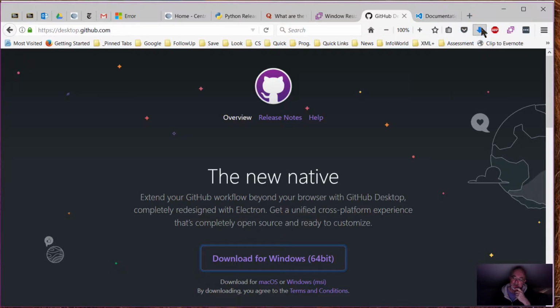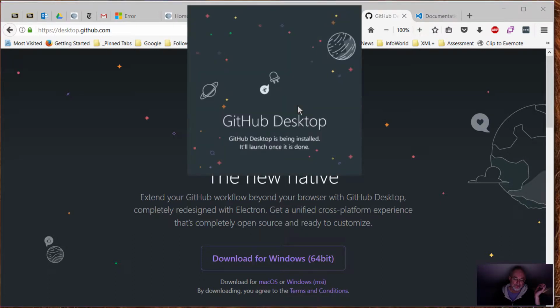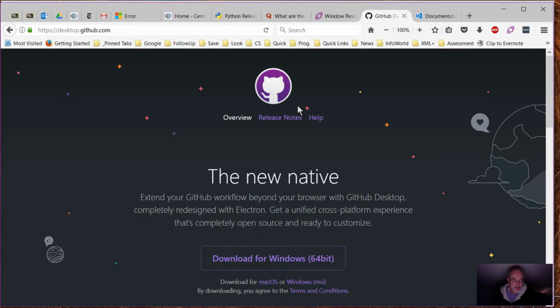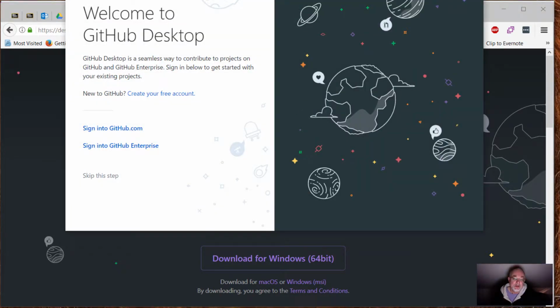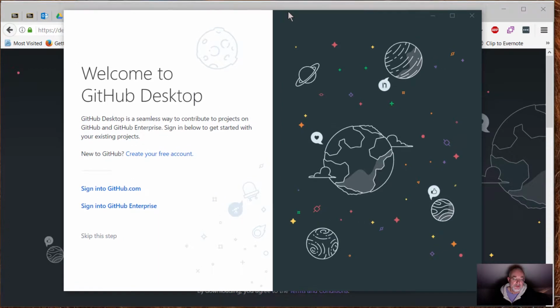Alright, we're almost downloaded there. Let's go ahead and open that. Run. So this is running on a VM, so it may not be as zippy as you'd like it to be, but it seems like it's running fairly quickly. And there is the Welcome to GitHub window. And so it's pretty obvious here what's going on.